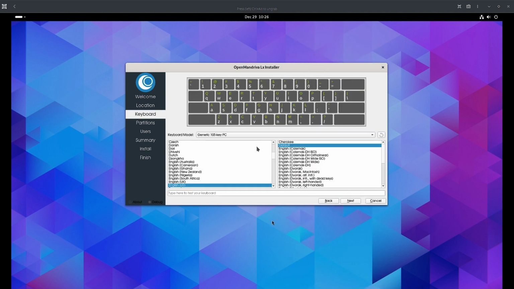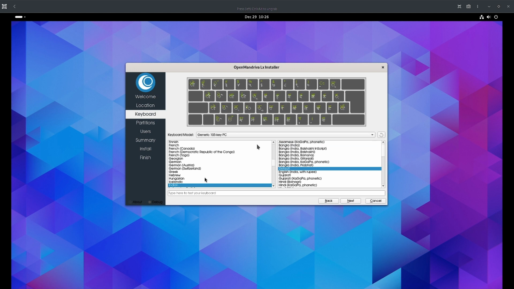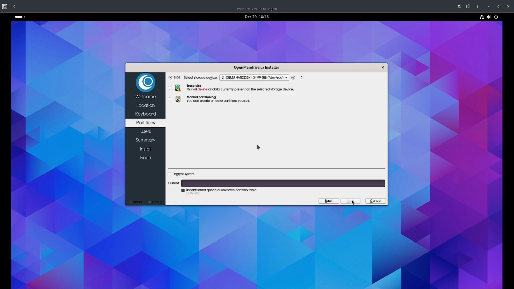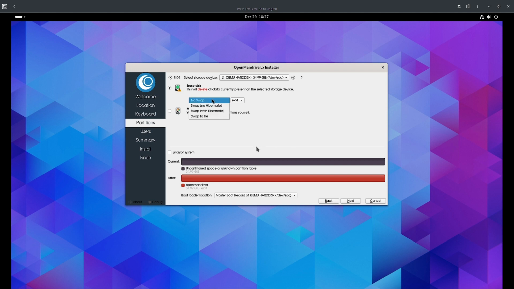Next, I will have to go for the Indian keyboard. You can see there is a duplicate mouse cursor hovering above. So there is some issue with this ISO. And let us go for the erase disk option. We will have swap with no hibernate. Let's go with the hibernate option also. And let us go with the XFS file system. Let us see what they have got for the XFS file system. And system encryption, maybe not.